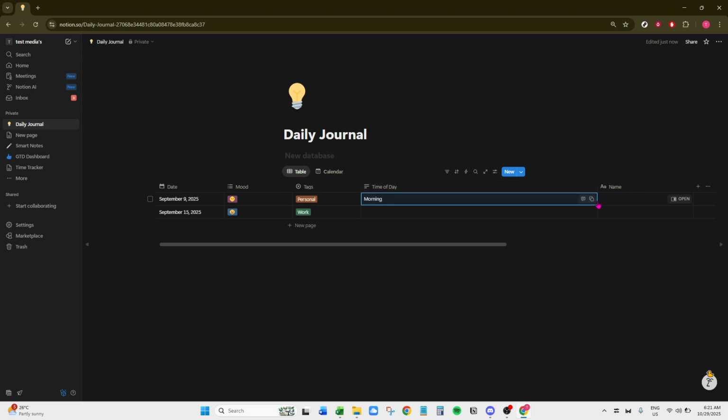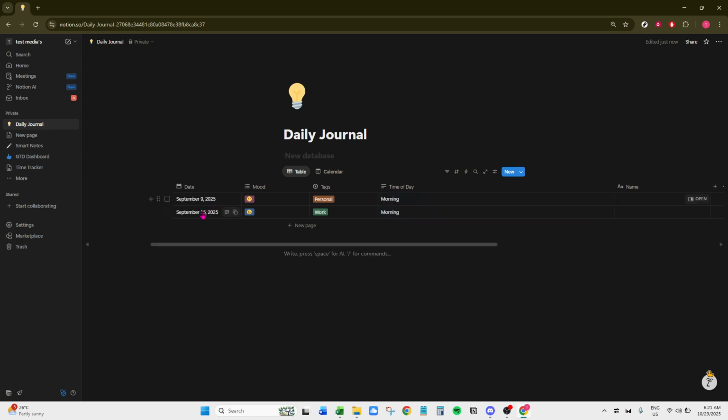Now, in order to make this page functional and efficient, you'll want to add a new database. To do this, type in /table view. This command will create a table where you can input, organize, and view your journal entries effectively. Having a table view is particularly useful because it allows you to categorize each entry, making it easier to find specific reflections whenever you need them.